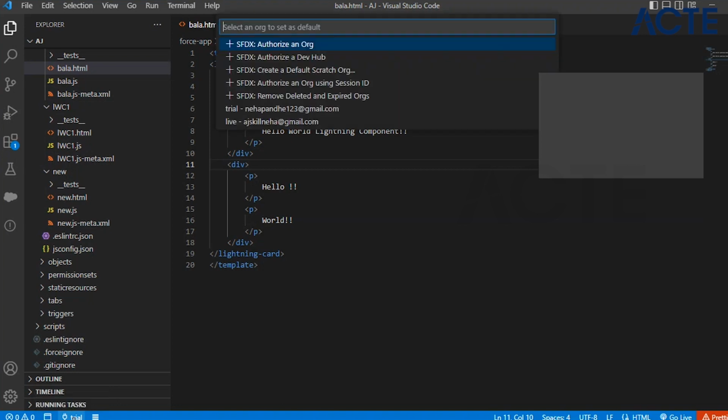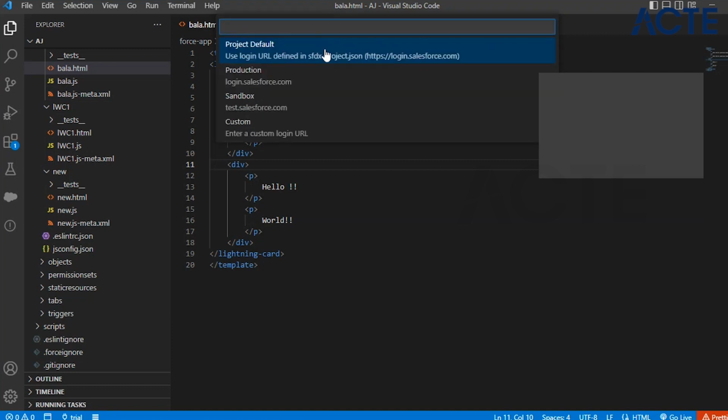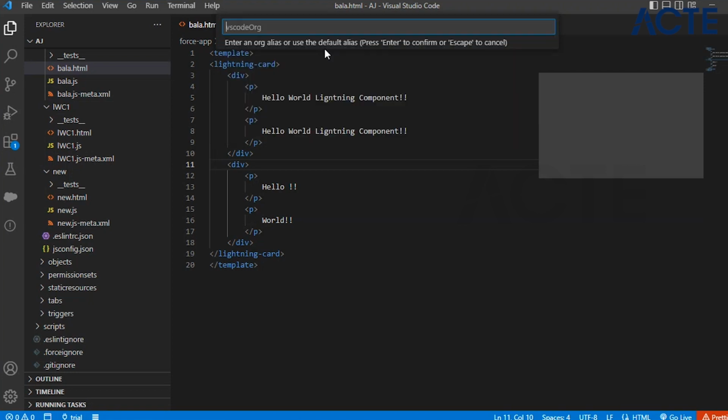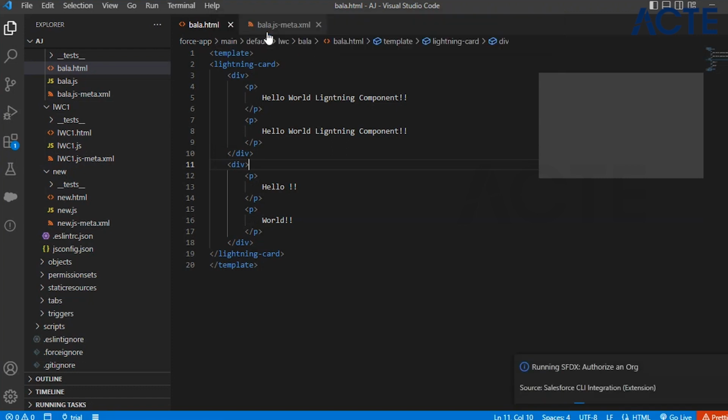This is my trial organization. What I have done is add Authorize an Org. Then I will have my project default. Then I will write 1 2 3, enter it, and click it. After that it will jump to the next screen, which is my Google Chrome, so that my org is opened over there.